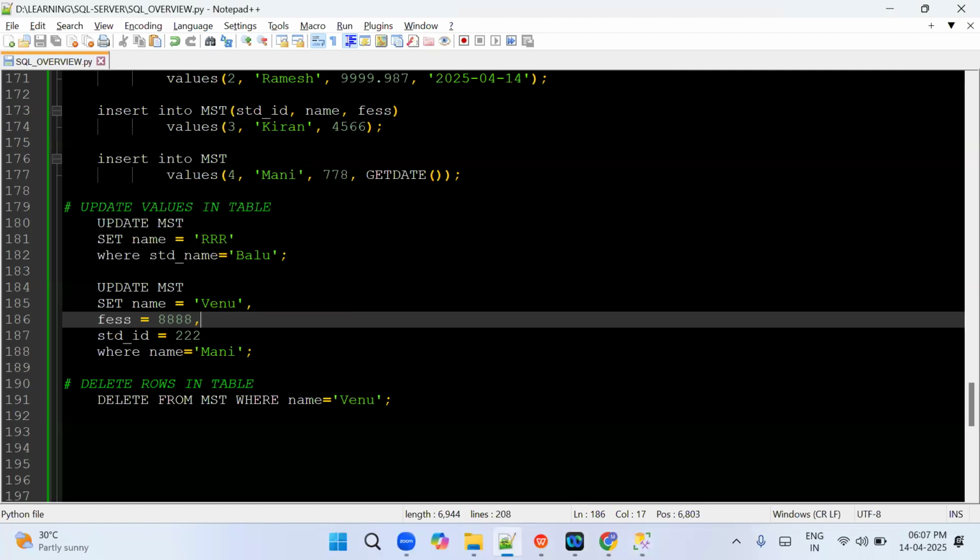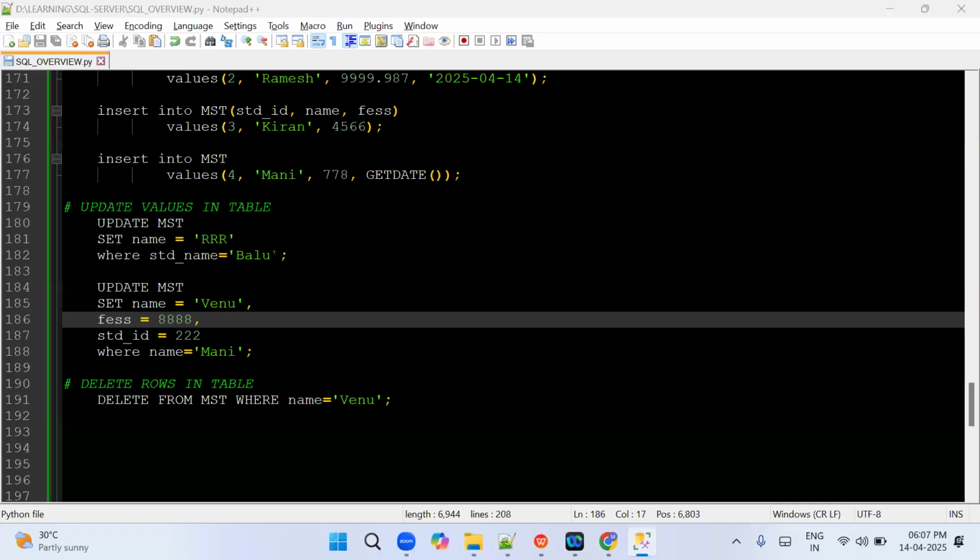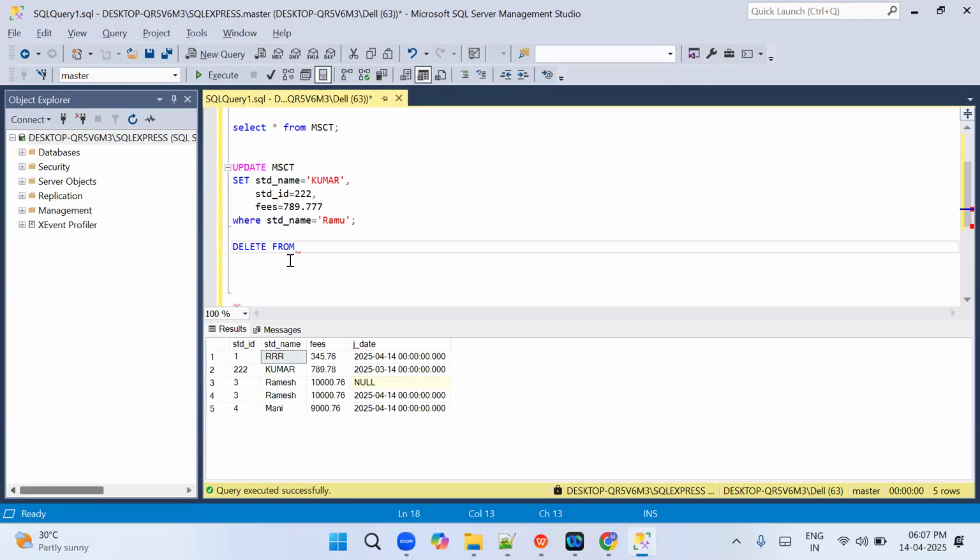Next, the last one is the deletion operation. How to delete? For example, I want to remove this triple R row, the complete triple R row. Then what is your approach? Delete from table name. Then we have to give the condition: where student name equals triple R, and semicolon.